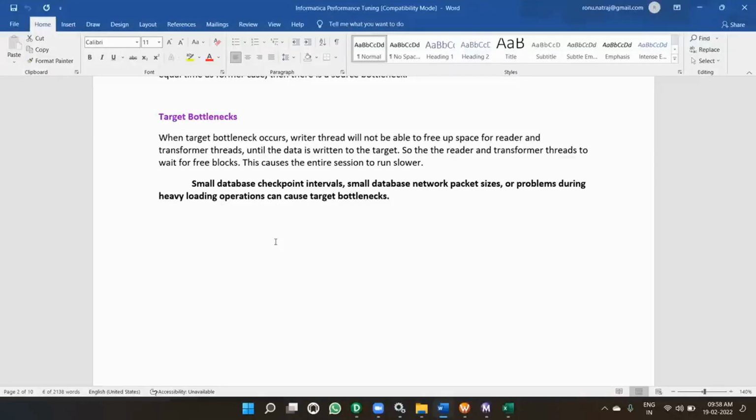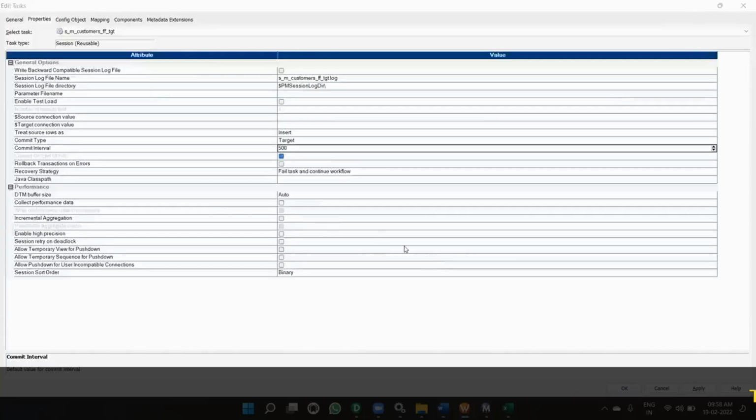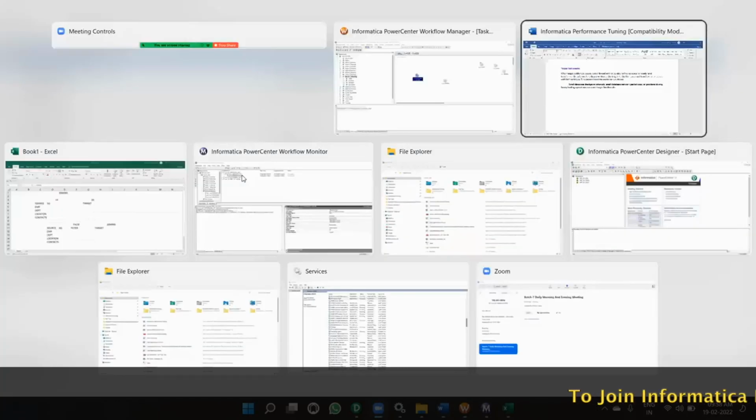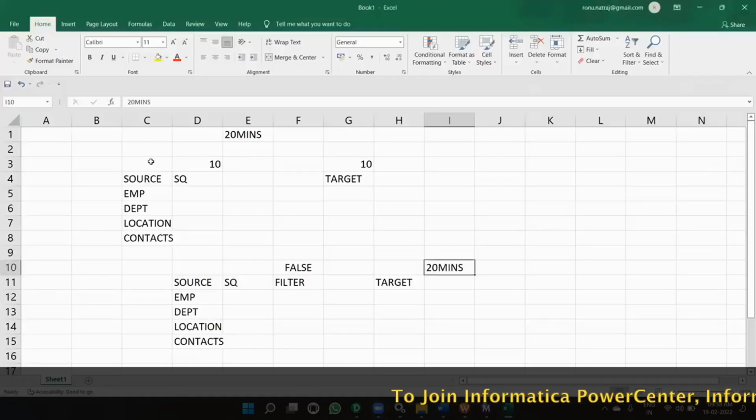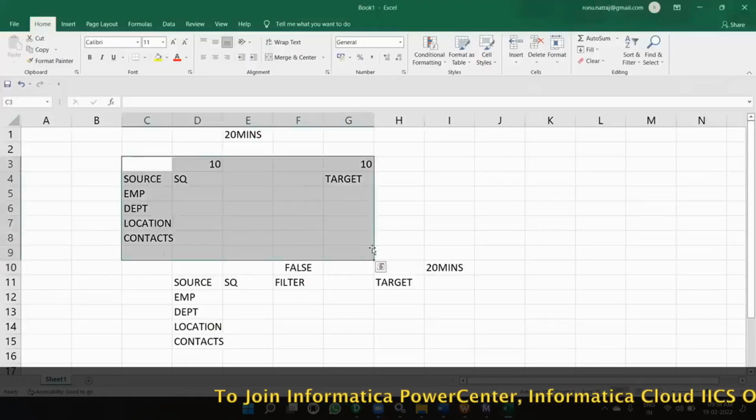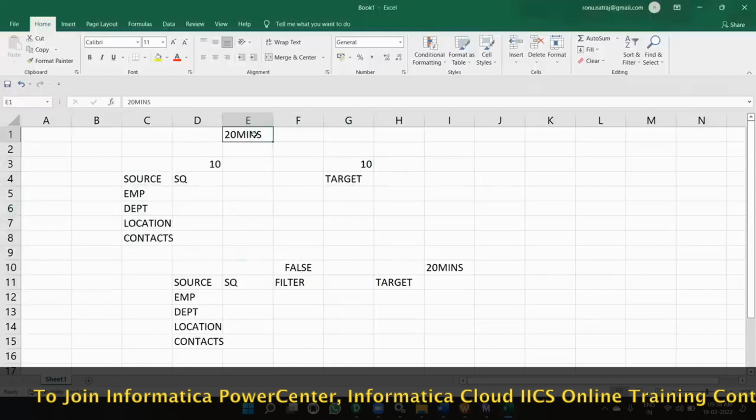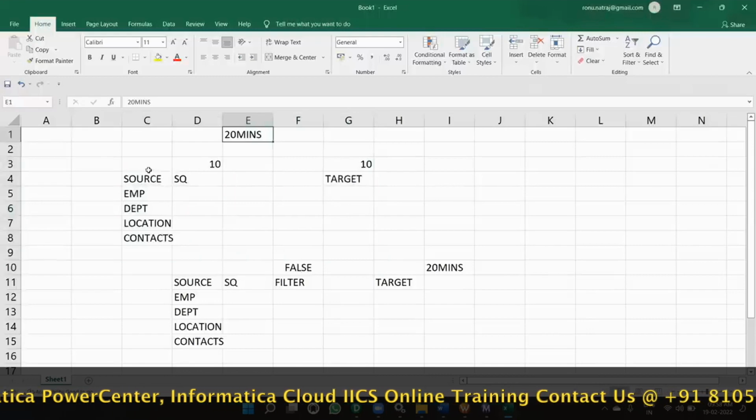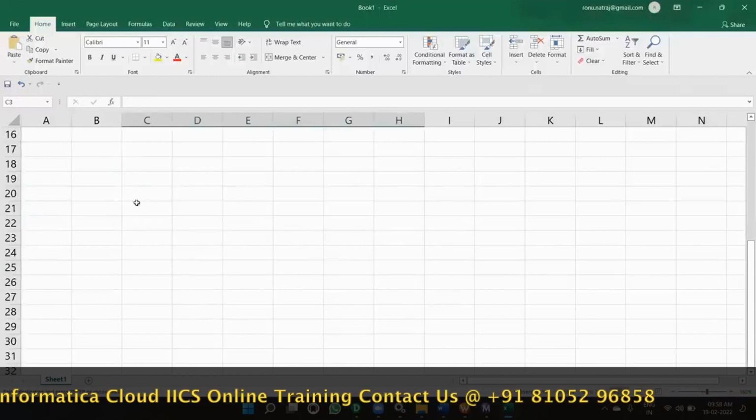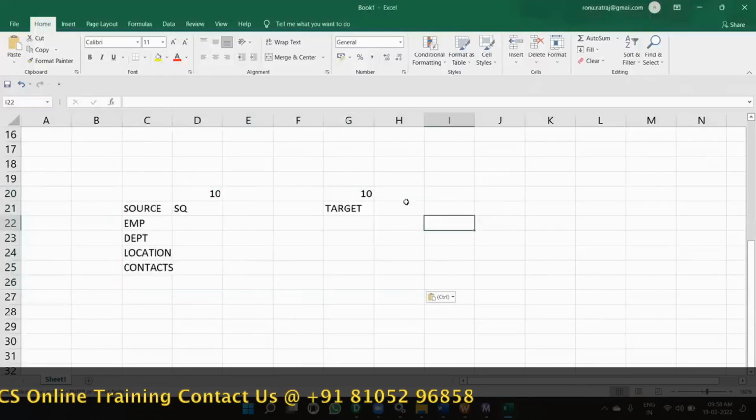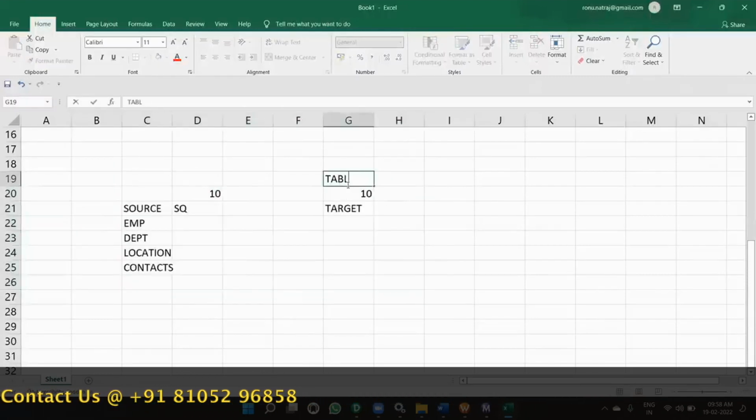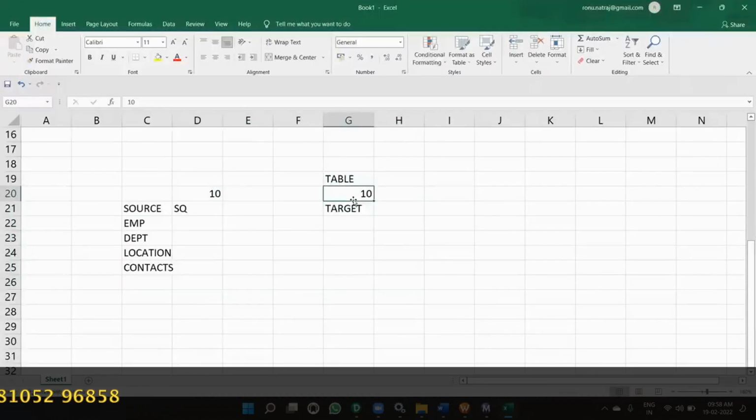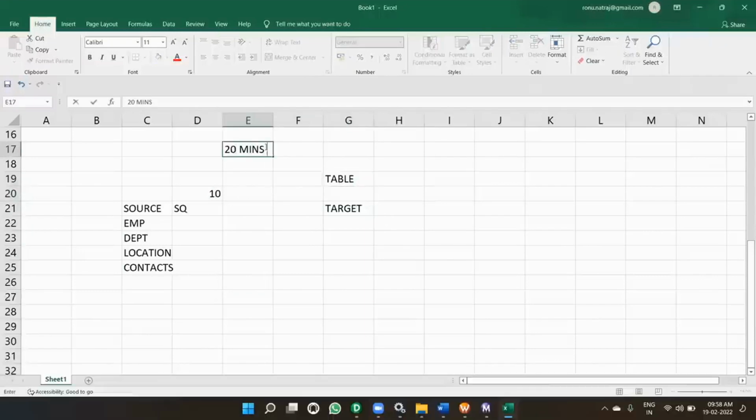Now, how to identify the target bottleneck? Same mapping, how to identify the target bottleneck? Now, it is taking how many minutes? 10, 20 minutes. It is taking 20 minutes. Now what I'll do to identify the target bottleneck: my target is a table as of now. To load into the table, it is taking 20 minutes.